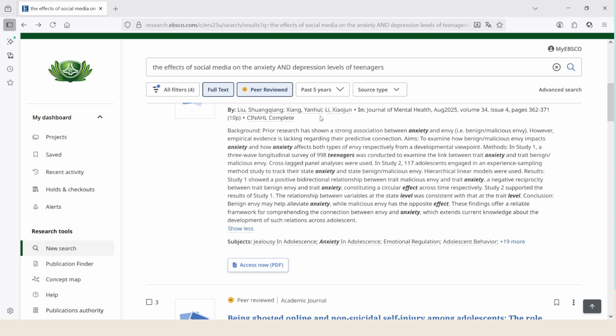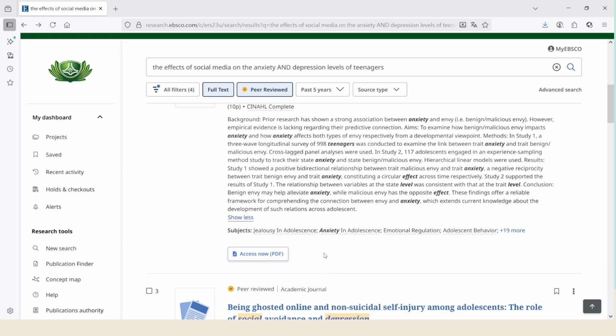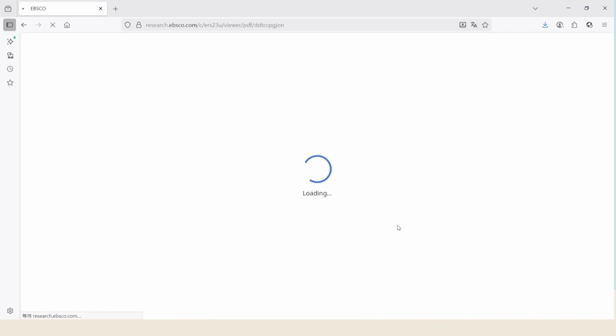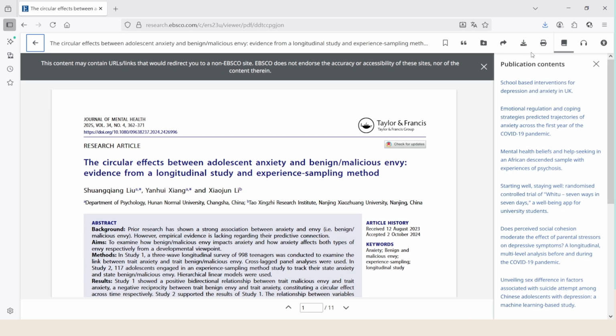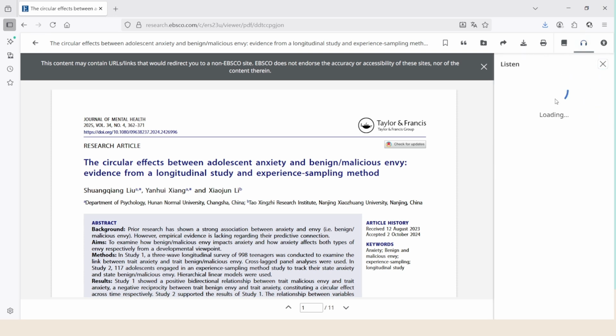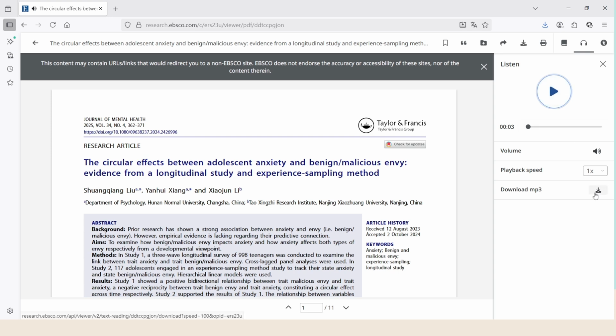I have limited my search to articles where the full text is available, and I can access that by clicking on Access Now. Let's go ahead and access the full text of this article. While the article loads, you are able to download it, and there is a listen function where you can click play, or download as MP3.